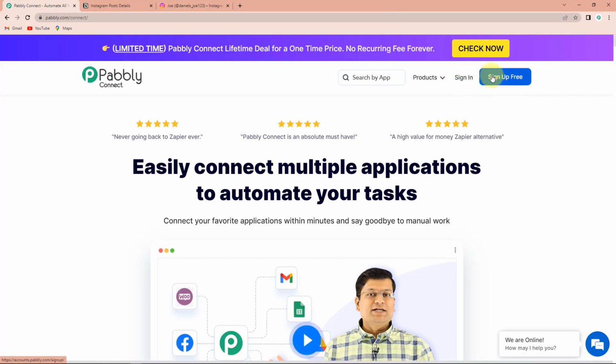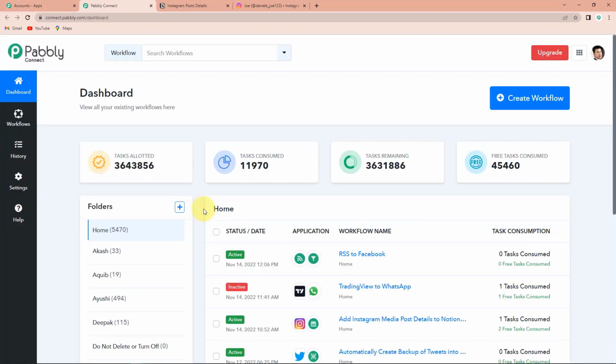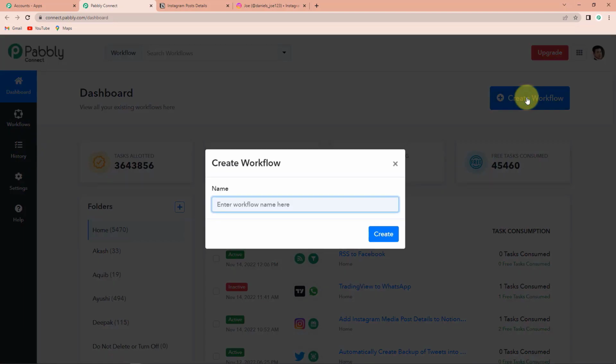It won't take more than 2 minutes, and yes, at the time of account creation, you will get 100 free tasks. Since I'm already an account user here, I'm going to click on sign in. And here we have reached the all applications page. Let's click on access now for Pabbly Connect. As we do that, we have reached the dashboard of this application. Again, on the right hand side, you can see the tab create workflow. Let's click on this, and a dialog box has appeared which is asking us to name this workflow.